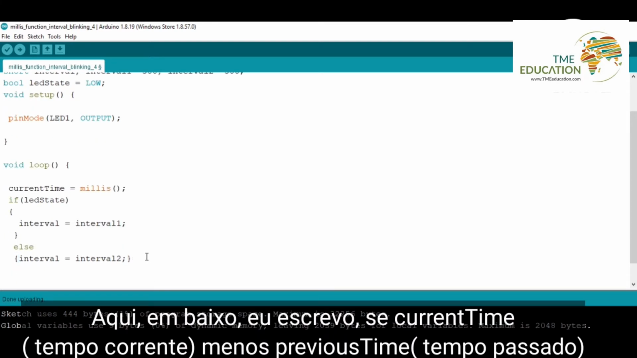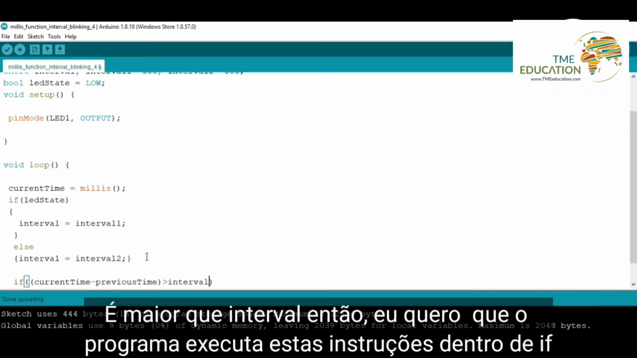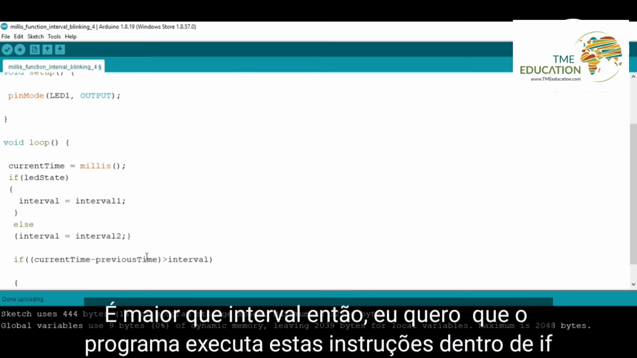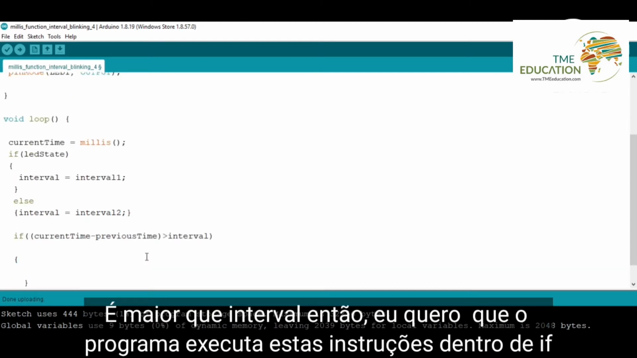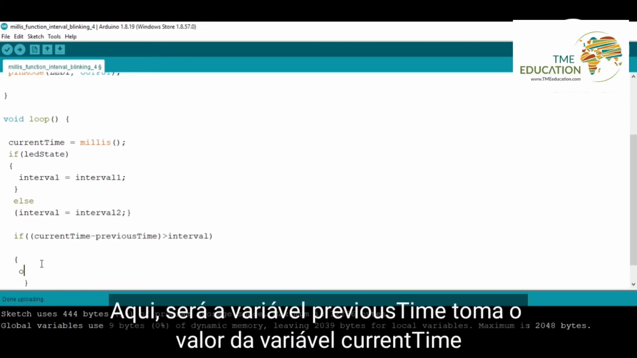Down here I write if the current time minus the previous time is greater than interval, then I want the program to execute those instructions inside of the if. Here the previous time variable gets the value of the current time.